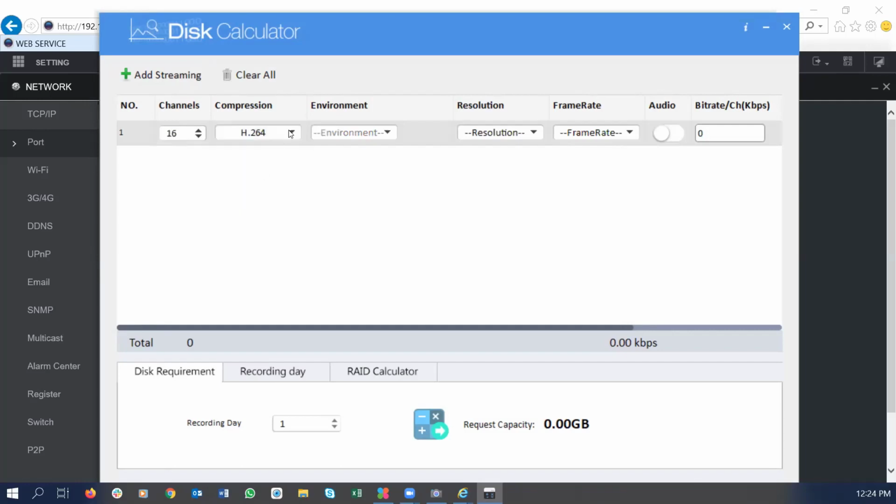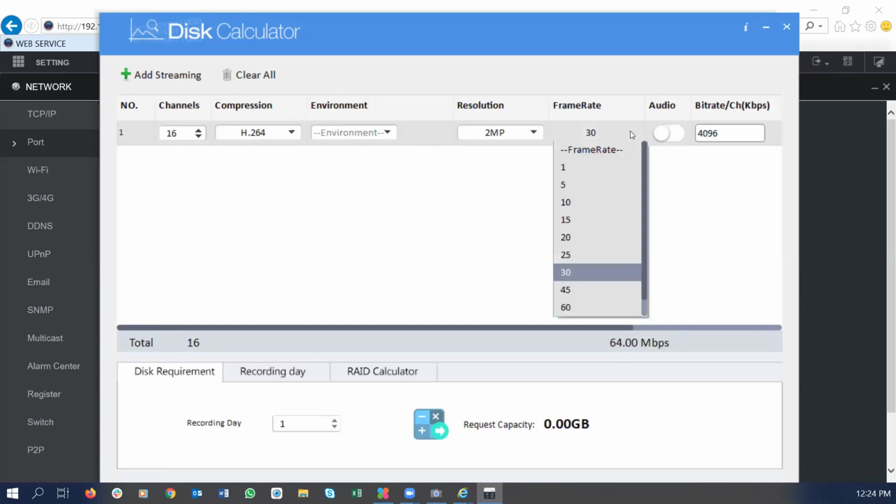That's not showing me H.264 plus. I don't really want to use that. Okay, I'm just going to select H.264. So our resolution of our camera, let's call it 2 megapixel, and our frame rate of our cameras.